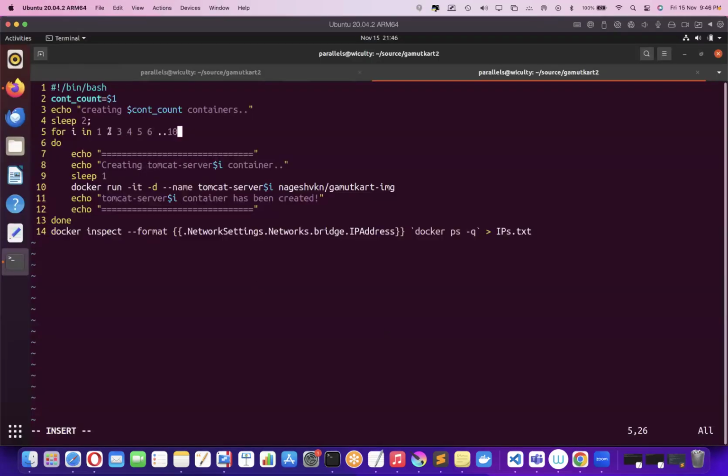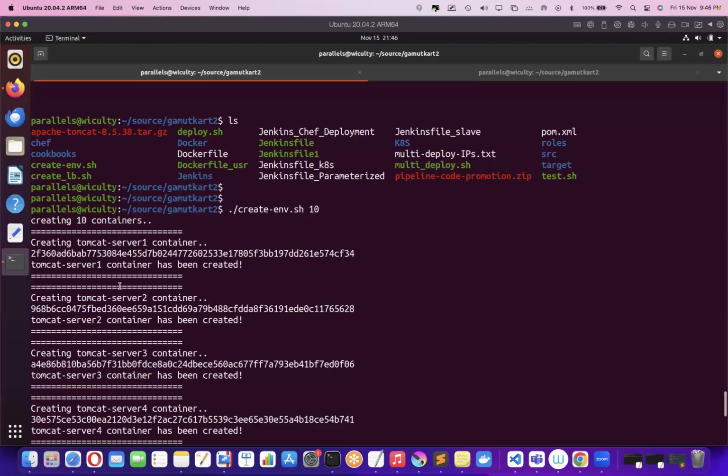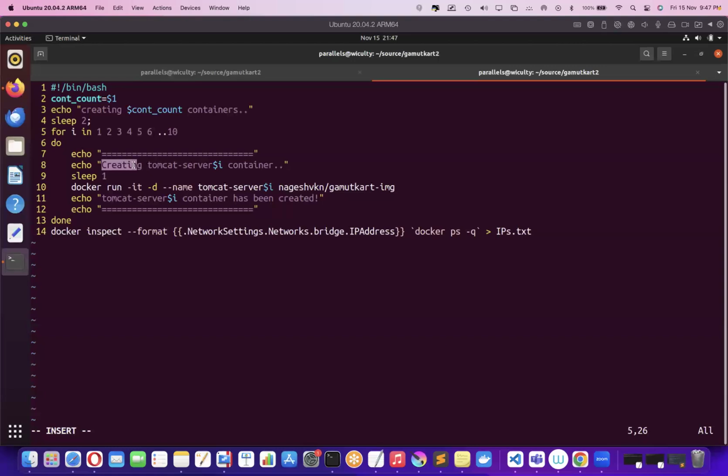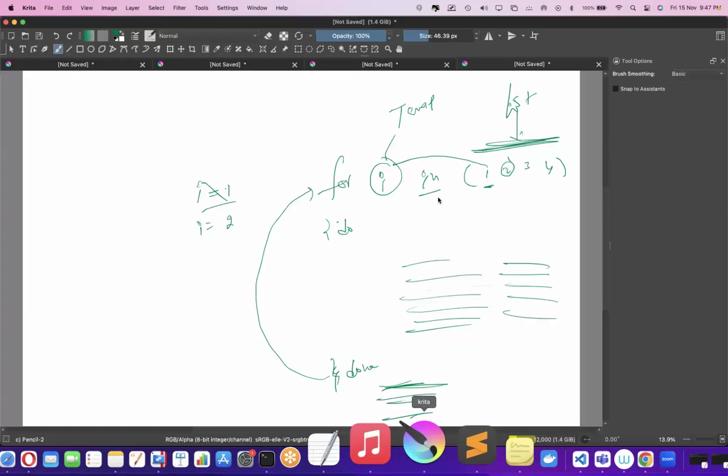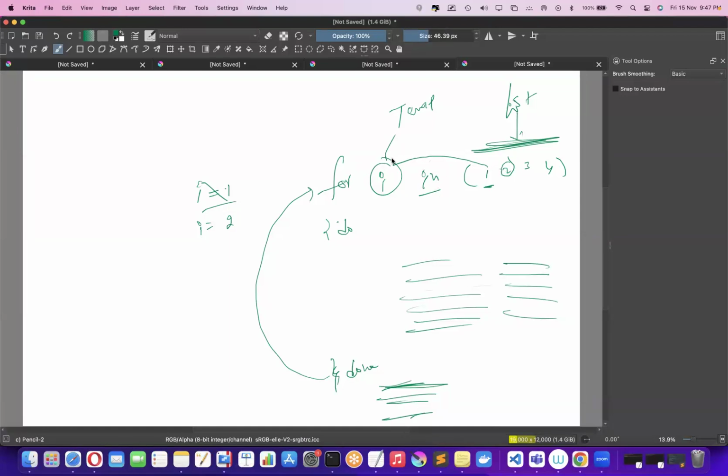Now I value will become 2. Again, one more line. Then creating Tomcat server 2 container. Now $i means value of I, right? What is the value of I? 2. So why do we call it a temporary variable? Do you understand now? Each time it will have a different value from the list. That's the reason we call it a temporary variable. It will temporarily get 1 first, then second, third, fourth, and so on.